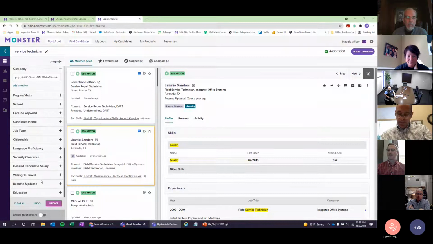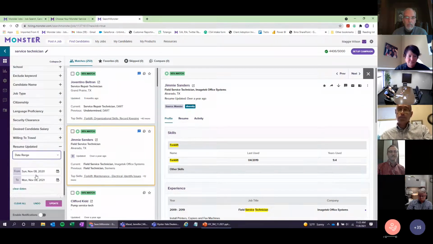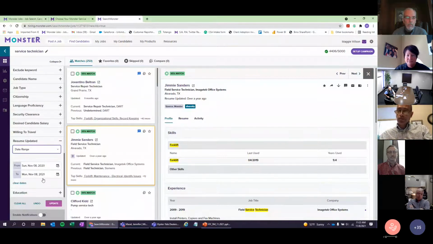So if you want to make sure that you're looking at more active seekers, you can come to Resume Updated, which is down towards the bottom, and you can change that date range. You can either choose a predetermined date range, right? So you can do maybe 3 months or 6 months, a little bit more active. Or you can even just pick your own date range. So you can come in here and put your own dates in there. So to the comment about that, absolutely, this will allow you to change that date range.